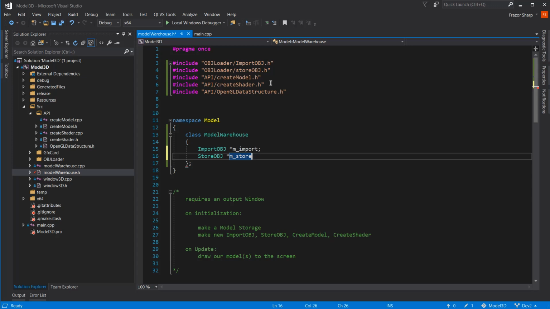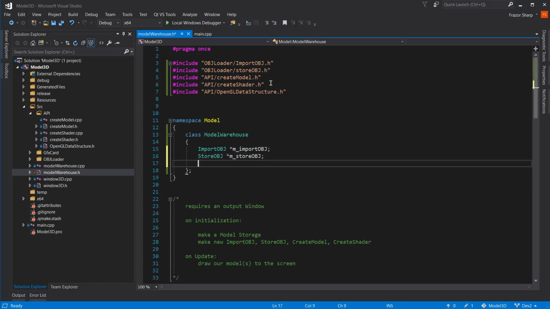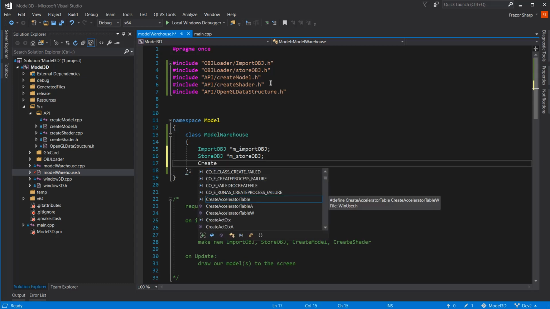I've got to put OBJ on this one, haven't I? Actually, I'll put OBJ on that. Yeah, I'll do it properly. Otherwise, I could get confused in the future if I want to do different imports from different types of files. Wouldn't be a good idea. Create model. So this is where it should all come together, I think.